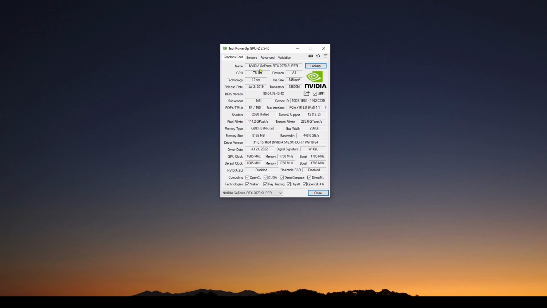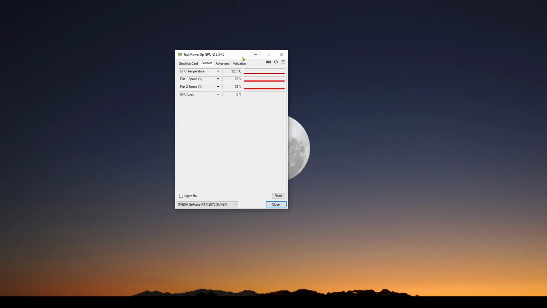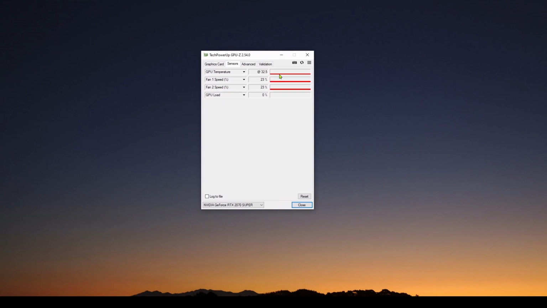But it also allows you to monitor in real time by clicking on the sensors. Things such as GPU temperature, you see here, fan speed, GPU load, and you can modify this and look at a whole bunch of stuff. So you can see here we're at like 32 degrees centigrade with 23%. Both fans are 23%. There's no load on the GPU. And over here on the right are some graphs that, as this increases, you'll see more red here. It's kind of like a real-time scrolling chart.